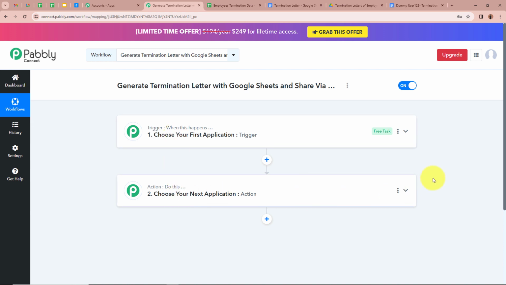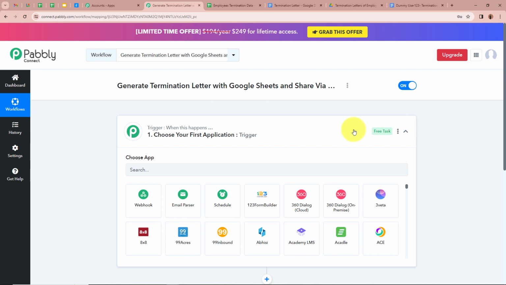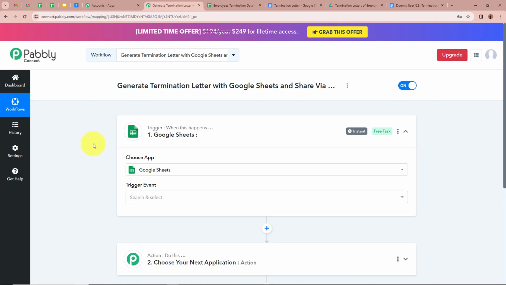Firstly, we're going to set up our trigger step. For that, we have to click on this arrow right over here. It is asking for us to choose our trigger application. Our trigger application is going to be Google Sheets, because I want that whenever I add the data of my employees in my Google Sheets, automatically a document of termination letter should be generated.